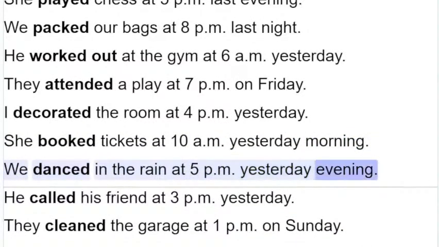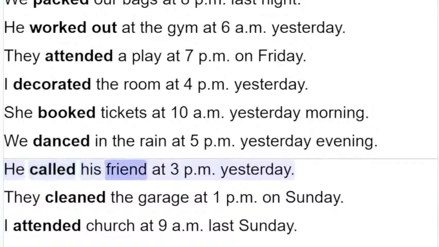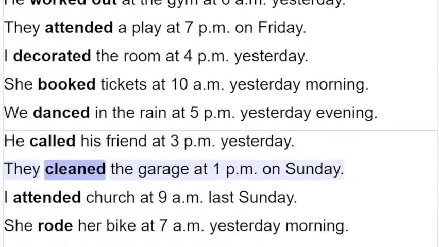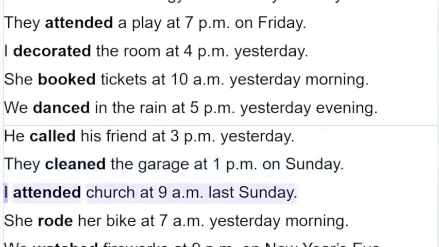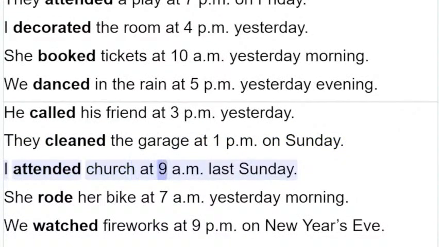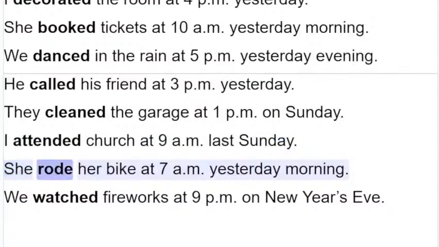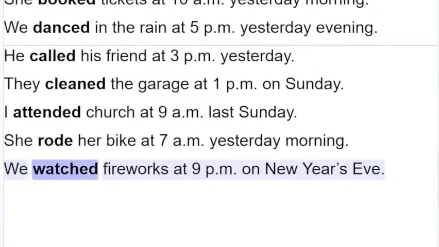Yesterday evening. He called his friend at 3 p.m. yesterday. They cleaned the garage at 1 p.m. on Sunday. I attended church at 9 a.m. last Sunday. She rode her bike at 7 a.m. yesterday morning. We watched fireworks at 9 p.m.